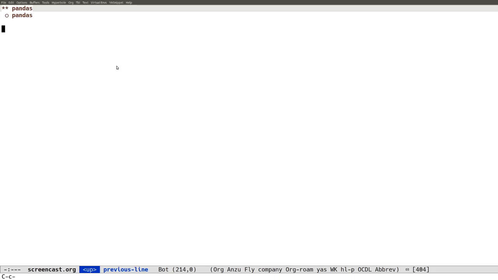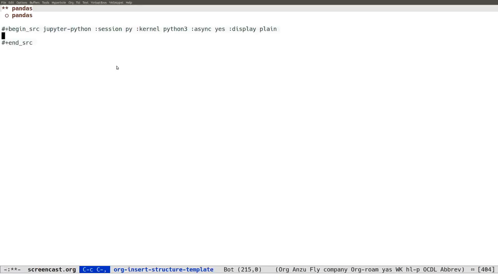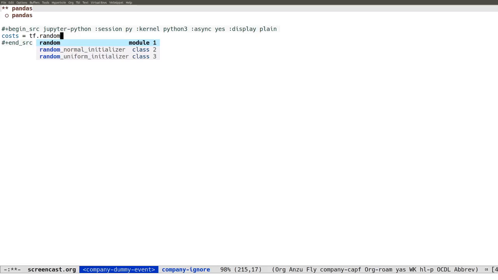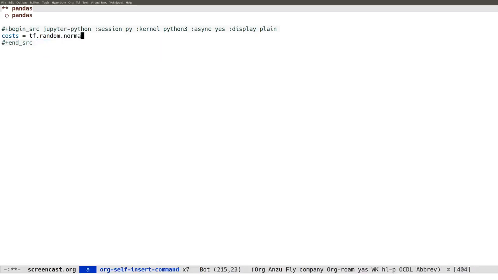So first of all, we're going to generate a number of cost draws. So we're going to have random draws, so we're going to use TensorFlow, but you can use any other library you want. In the notebook we actually use PyMC3. So we're going to draw from the normal distribution. And now the dimensions of our draws are going to be 50 by 2.